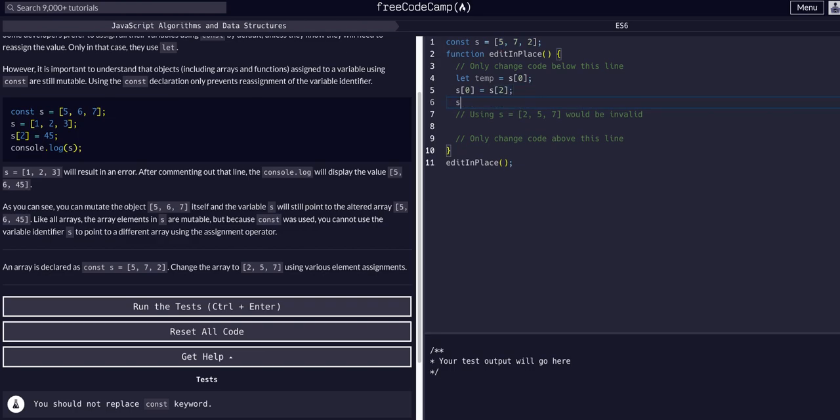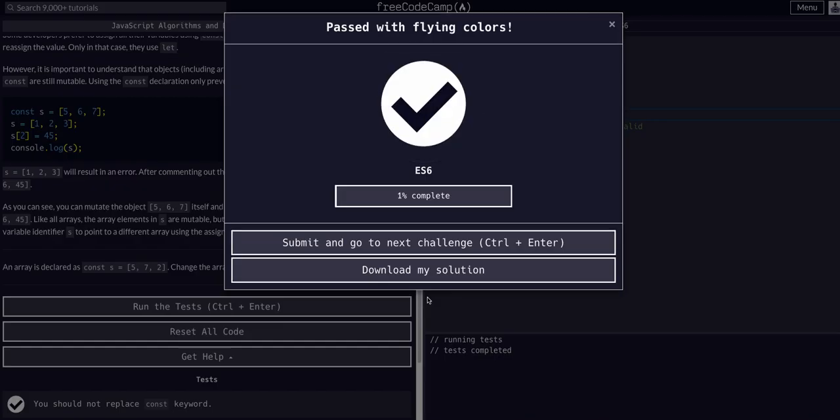Then we can say s at index 1, so that's the 7. Actually, we want to grab the 2 and assign it to s at index 1. Now we have 2, and this one is 7. And now the middle one should still be 7. Now we can just say s at index 1 is equal to temp. Okay, let's try that. Okay, cool.